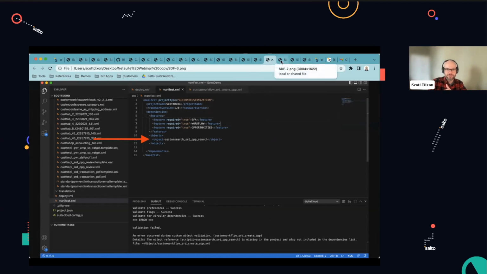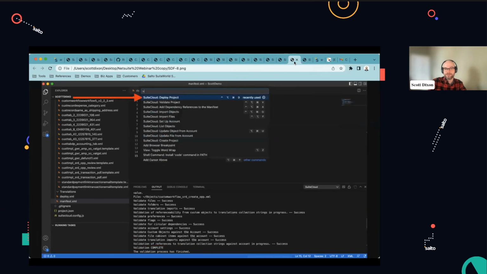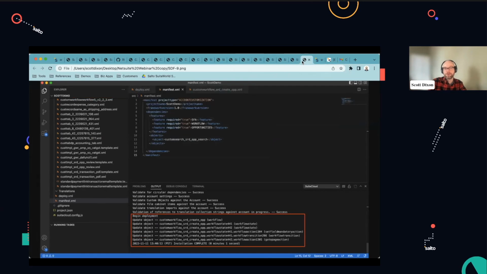So I did another validation. In this case, this validation was successful. And then I was able to run the deploy project and deploy this workflow into my target account. So SDF is definitely meant for the developers in the room here. It's meant for people that are comfortable using command line, comfortable working with XML files.